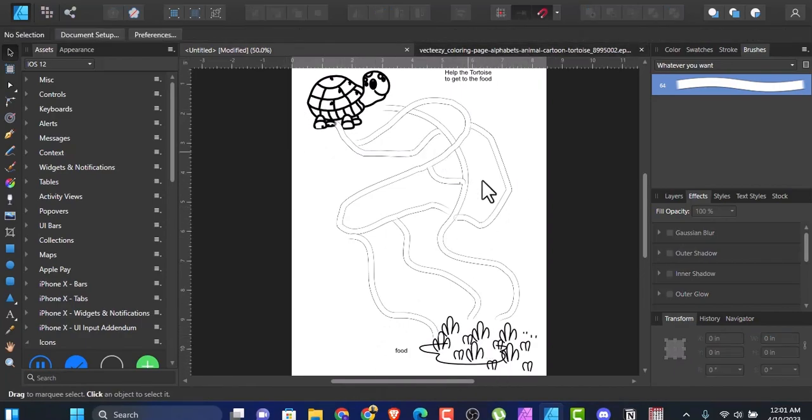Alright, and you draw your hand maze like this, and you can make it complex, you can modify it the way you want, you can do whatever you want. All right, and this is done now.